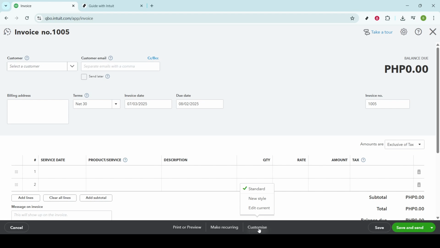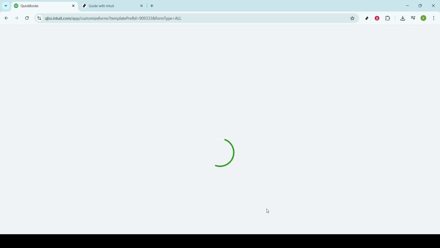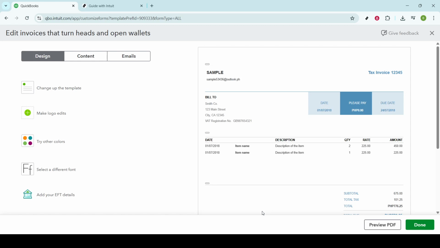Up next, you'll need to click on Edit Current. This action opens up the customization settings for your chosen template design. This is where the magic really happens, as you have the ability to tailor the invoices exactly to your liking.